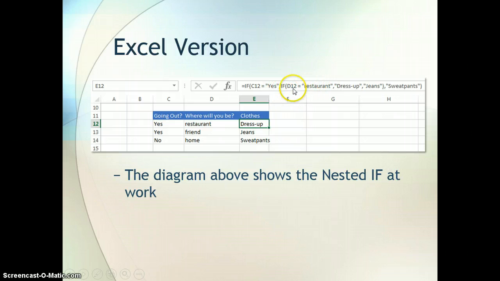So it says if D12 equals restaurant, well, it does. It says write the word dress up. Okay. And for this one, yes, I'm going out, so here we go and do this area again. It says if D12 equals restaurant, say dress up. Well, it doesn't say jeans, so I must do this one here, the false part of the nested if. So I write the word jeans.